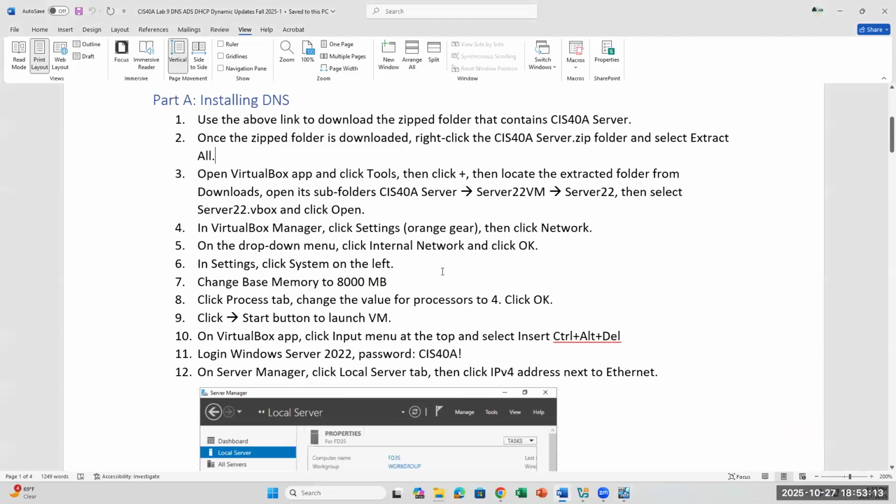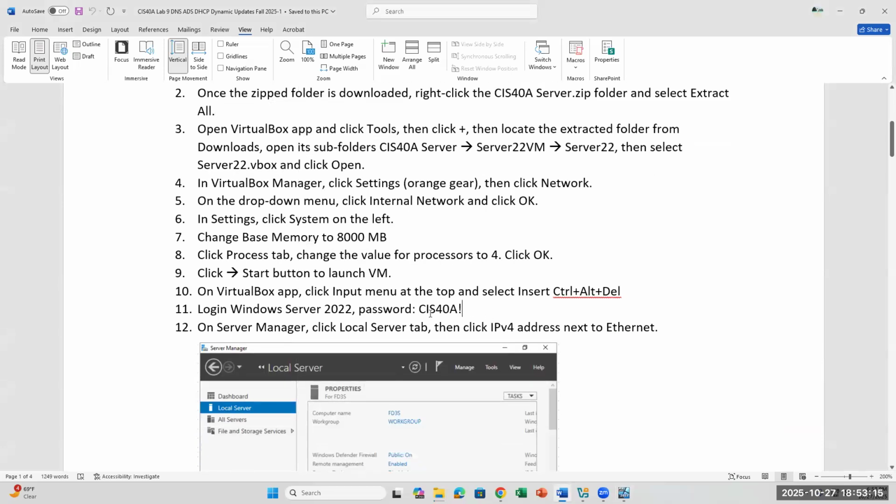Okay. So I log in after I select Control-Alt-Delete, and I would need to put in my password, which is CIS-40A.